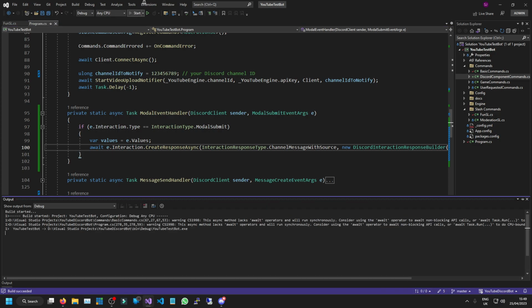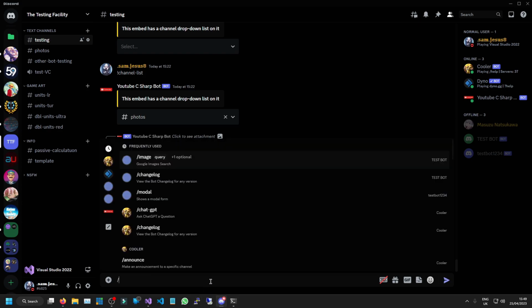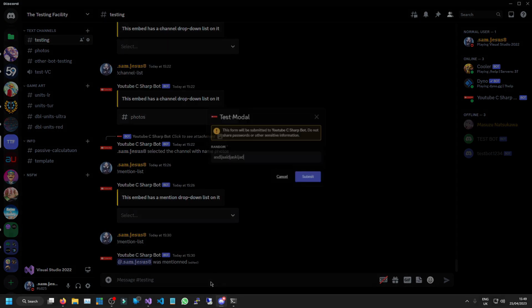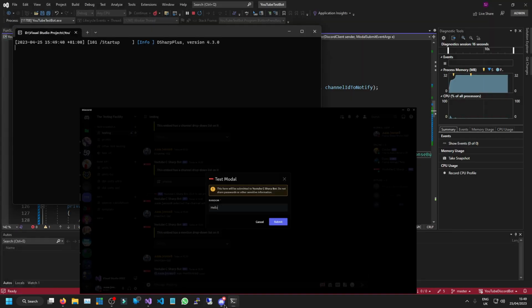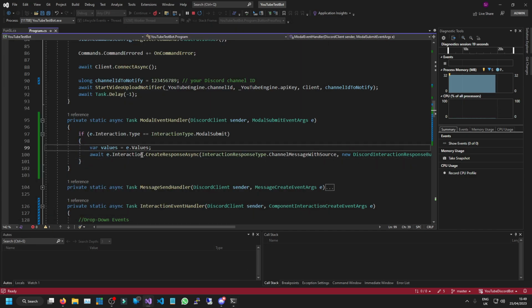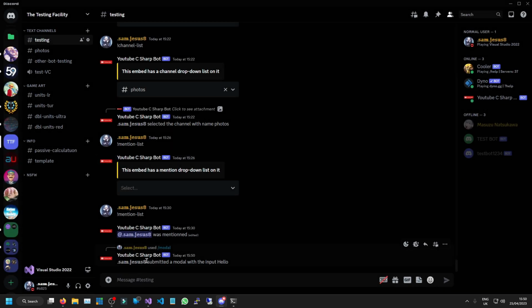So let's start it up, and then if we execute modal once again, so modal, let's pass in hello as the text. So when I press submit, it should get the user that executed it, and then e.values should contain this input over here. So watch what happens when I press submit. There we go. It's got the user, and it said I submitted a modal with input hello. So there you go. That's how modals work.